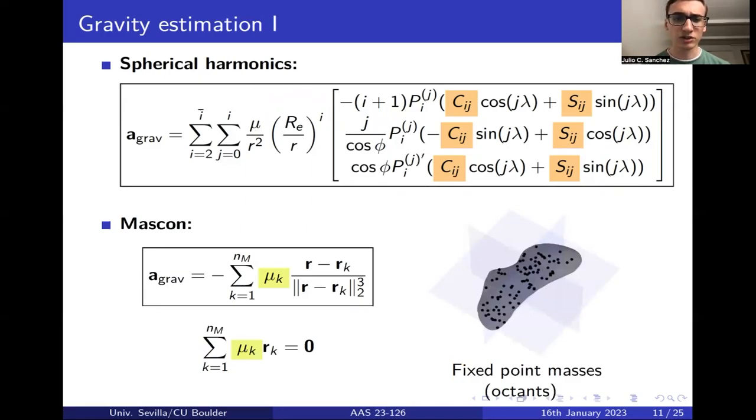Mascon model. A Mascon model is a model that tries to produce a gravity field representation as the summation of point masses in a certain volume, that would be the small body. So you have two parameters to play with. You have the standard gravity parameter of each mass, and you have the position of each mass.